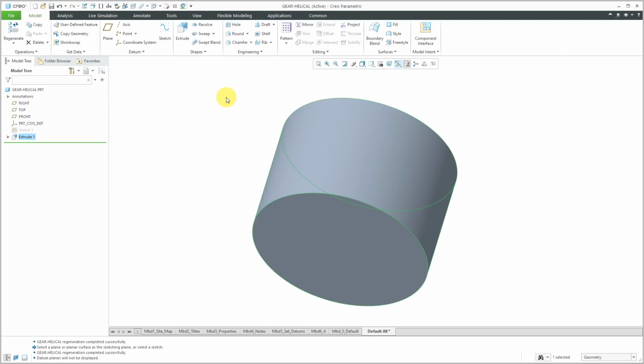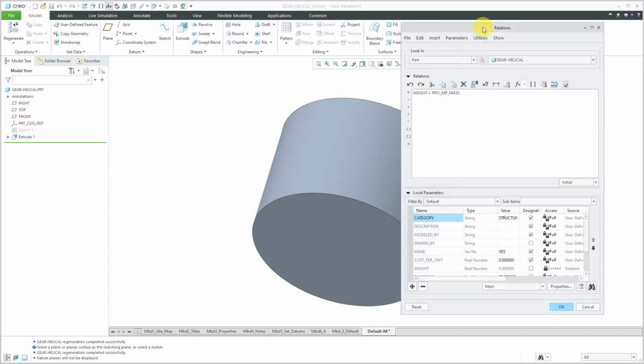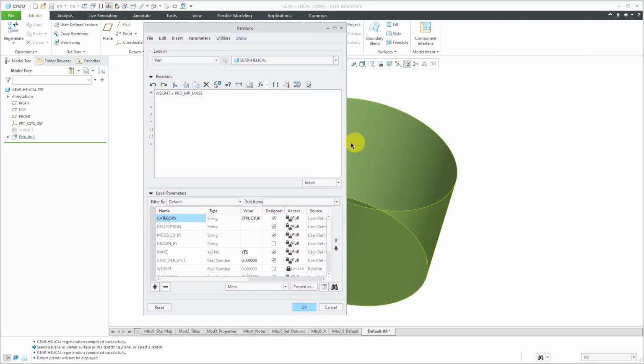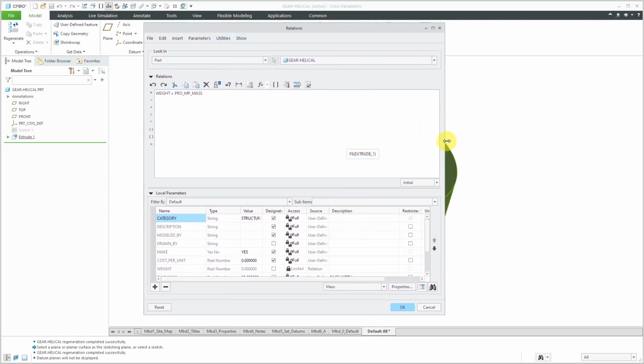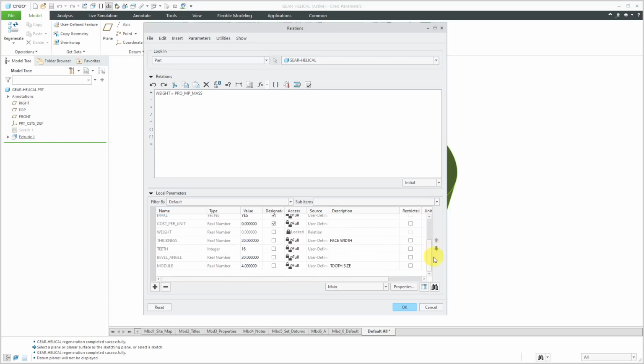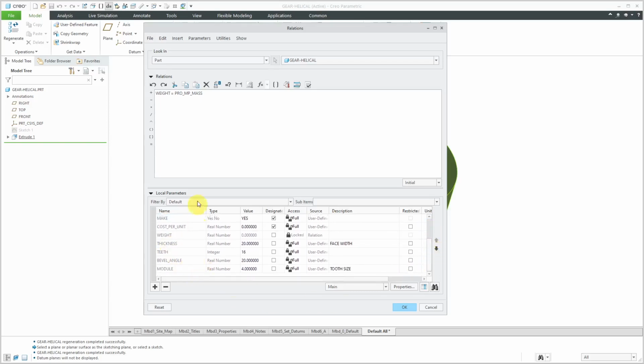The next step is that we're going to write a whole bunch of different relations for controlling our different dimensions and parameters for the gear and the gear's teeth. So let's go to the model intent overflow menu. And from here, I'm going to choose relations. By the way, relations is a command I use so much, I've got it in my quick access toolbar. And again, as before, I'm going to make this dialog box wider. I'm going to scroll down over here just so I can see the names of some of the parameters that I already created. And here my part already has a relation in here for creating a parameter for the weight.